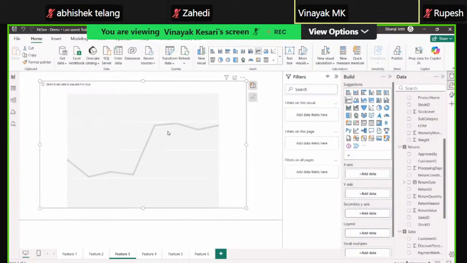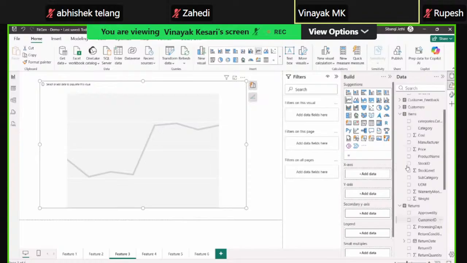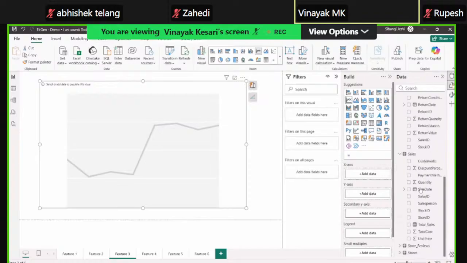Now I will select in the x-axis. I will select the year and month here because I want to see the monthly wise thing. So I will come here, go to the sales, and expand the sales date. Under the date hierarchy, I will select month.